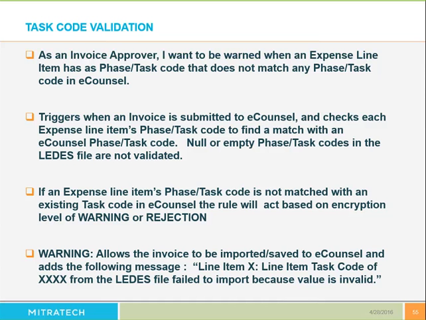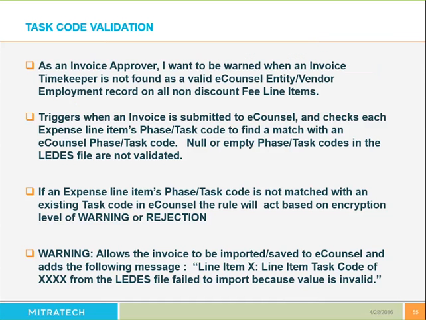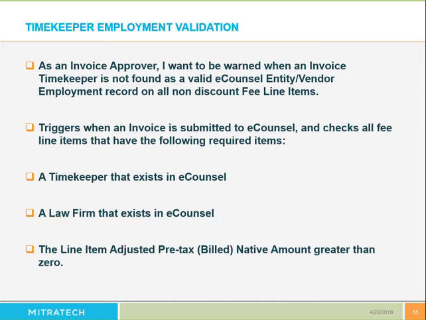If ever vendors are saying, I'm using a correct task code, it's still rejecting it, saying it's invalid, the first thing you need to check is to make sure that phase is associated to the matter type. If it's deemed invalid, then it will reject or let the invoice in with a warning saying that the line item task code of X, and it'll tell you what the code is from the LEDES file, failed to import because it is invalid. Sometimes vendors use expense codes or activity codes as task codes, and they just need to understand that there is a difference.